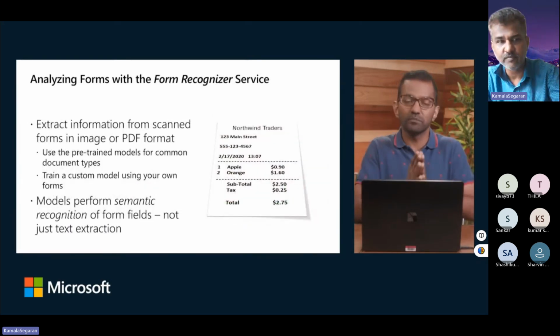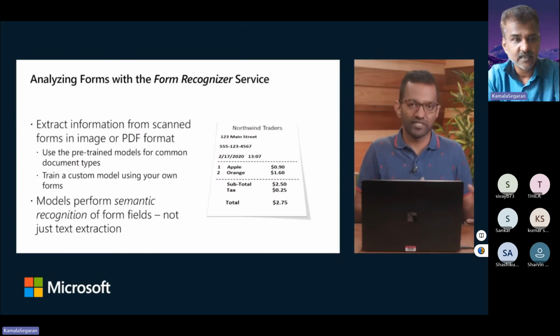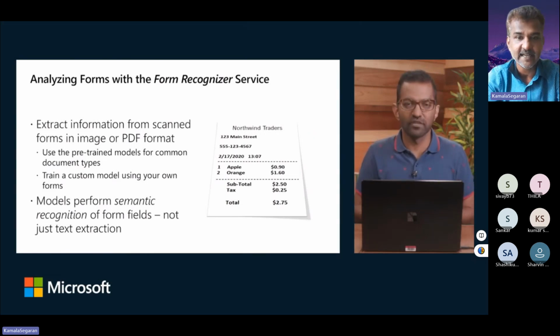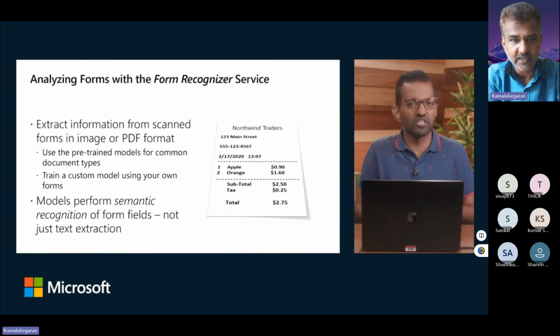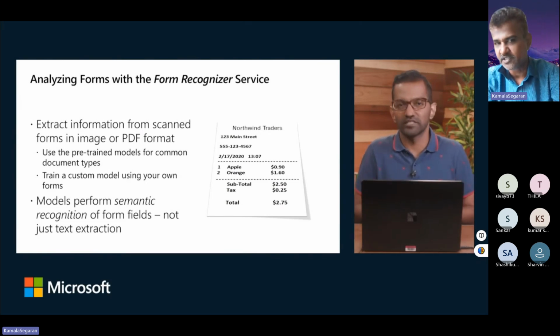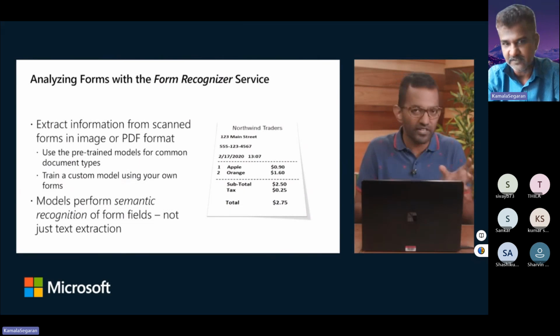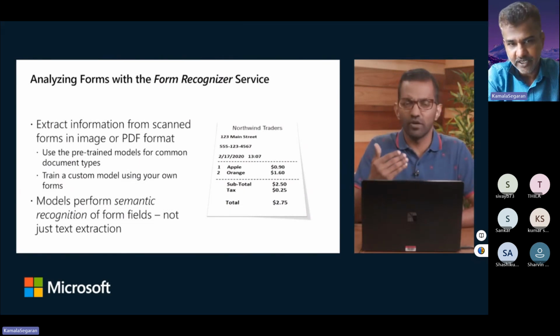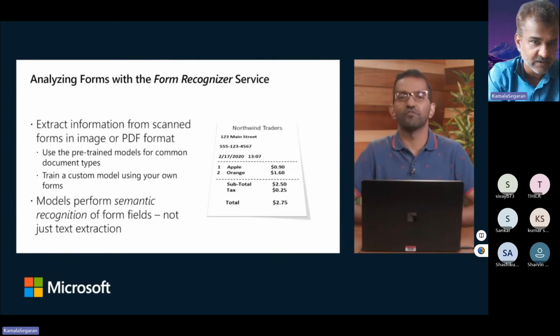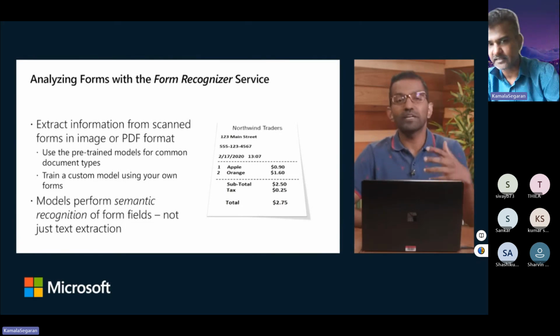There's also a form recognizer beside the handwriting recognition. If you supply your bills, the form recognizer can analyze them. This one is from Northwind Traders, located at 123 Main Street. They have a registration number or telephone number of 555-123-4567.